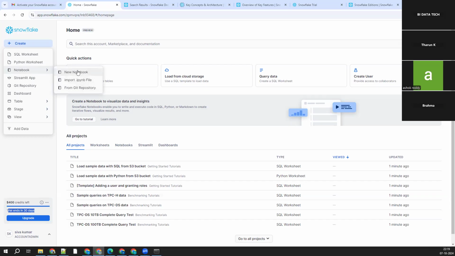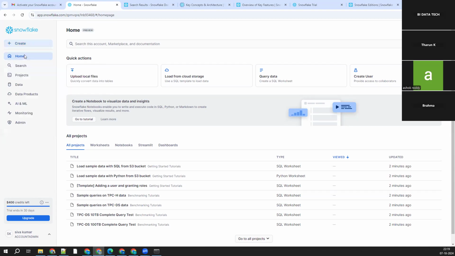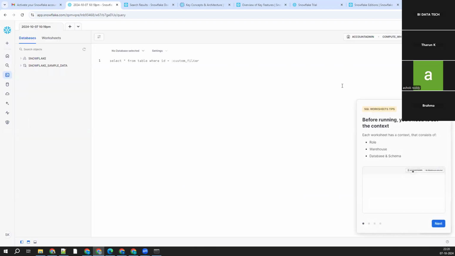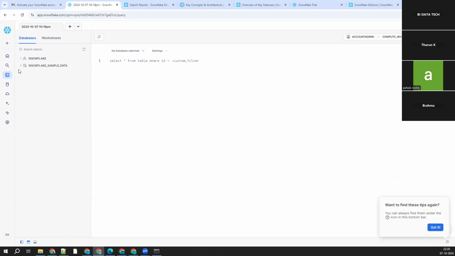Generally, we use Snowpark commands in these notebooks. You can happily start writing that. You can integrate with Git also here. Now, I don't want to touch that one. What I will do is create a worksheet here, a normal SQL worksheet. Now, the moment I click on that, in the trial account you have got two databases.